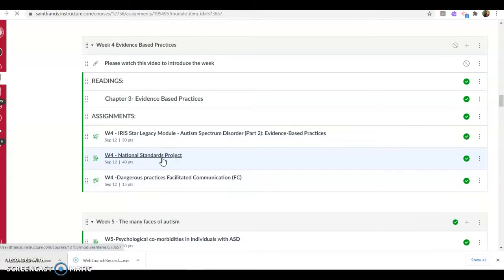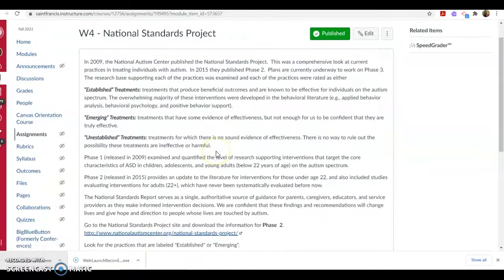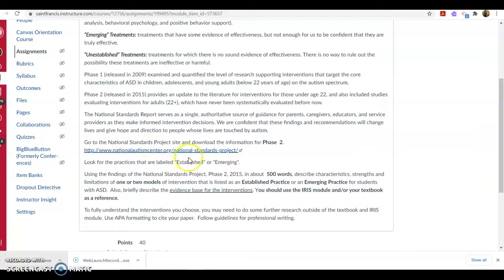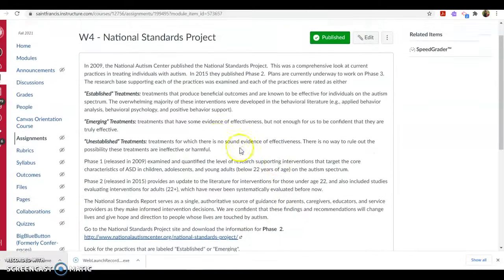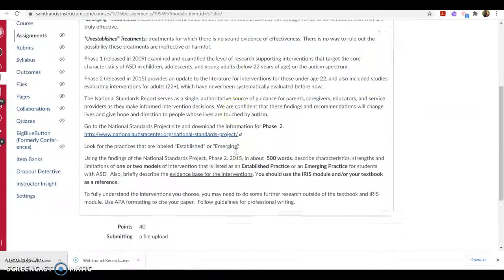Your final assignment is the National Standards Project assignment. This is the project that looked at these evidence-based practices, and this is where we get that information that is on the IRIS module and that many experts in the field of autism refer back to. It describes established treatments, emerging treatments, and unestablished treatments.